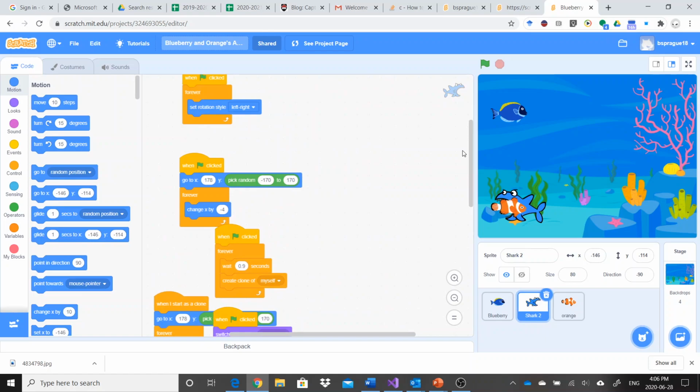Anyways, here's the flag was clicked, so I start my program, and every one of these, if the green flag is clicked, all of these will start off. It will go to some random position with the X position at 178 over here. It will then move this direction by -4 each turn. Then every 0.9 seconds, it will create a clone of itself and send that across.